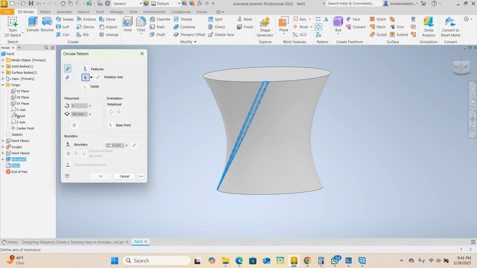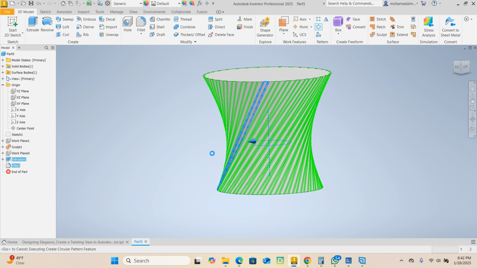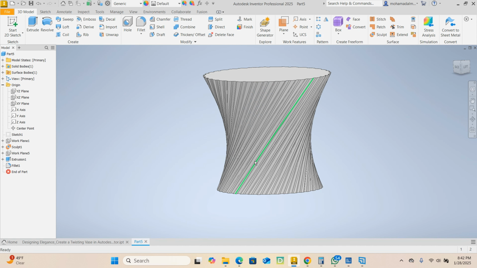Our axis of rotation is going to be the y-axis. How many should we do? Let's go ahead and do 36. Fine. Go ahead and do 36. Your computer is probably going to think about it for a second, but it should be able to handle it. Done.